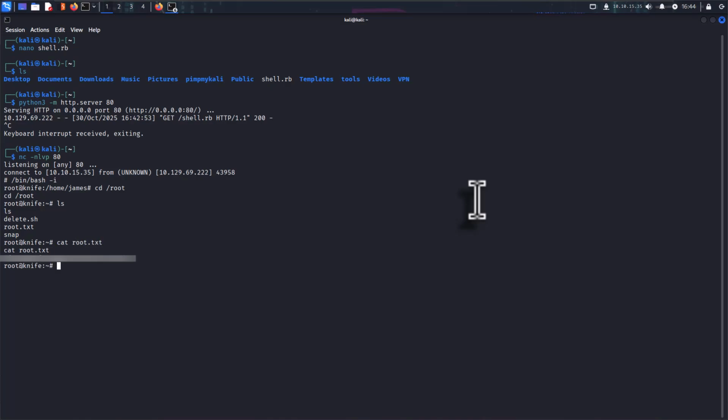And there's the flag. So overall, this machine was pretty easy. I was pretty proud of myself doing the research on this knife binary. I had no idea what that was when I originally saw that command. But after some quick research, it was very simple to determine that I was going to be able to take advantage of that using a simple Ruby reverse shell.